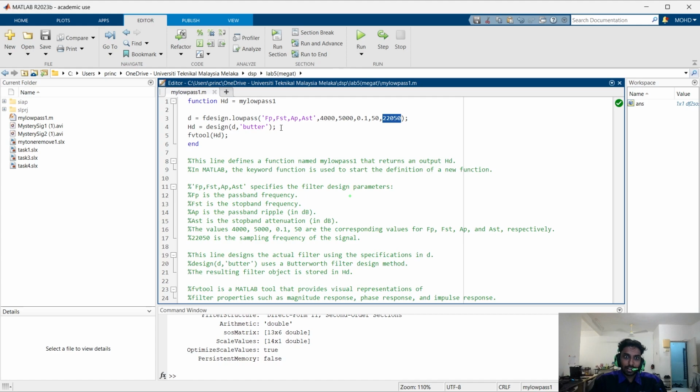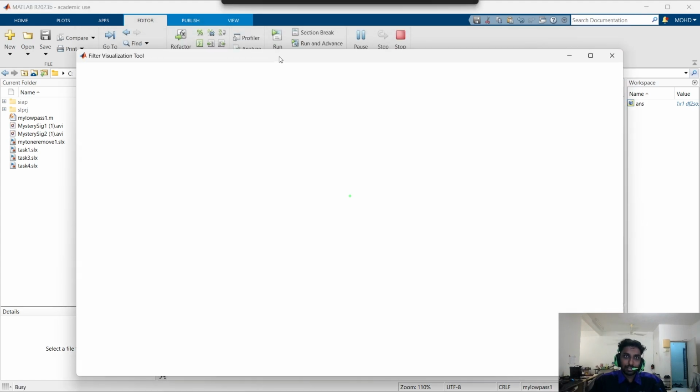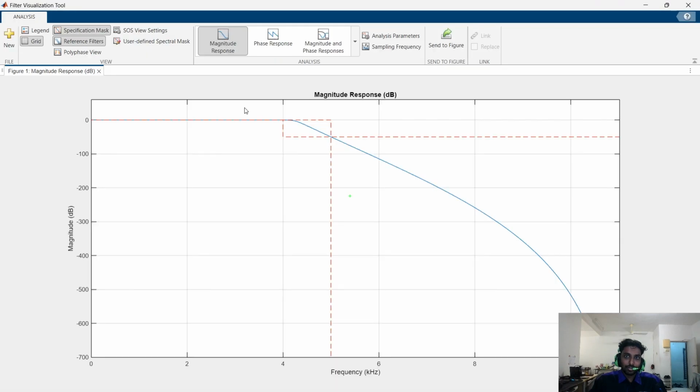So the third line basically designs the actual filter using the specification. It uses a Butterworth filter. The FVTool provides a visual representation of the filter. If we run this code, it will show the magnitude and phase response. From this magnitude response, we know that it appears to be a low pass filter.